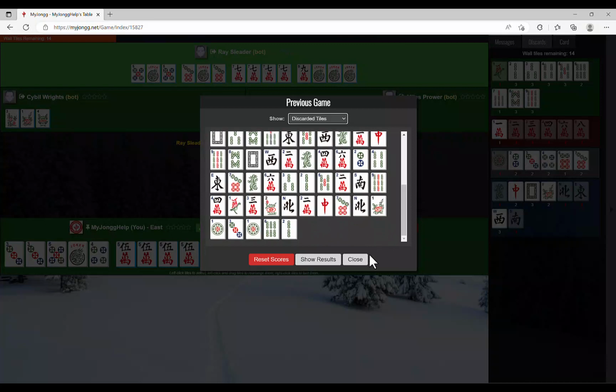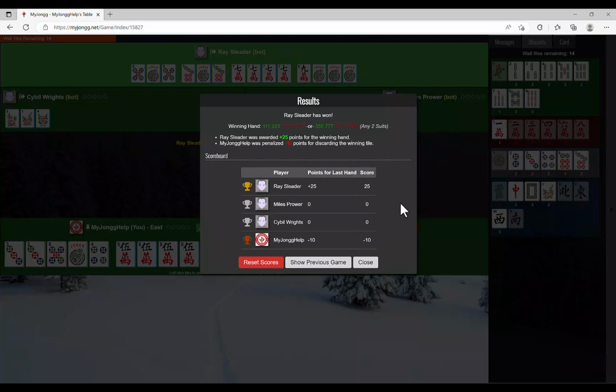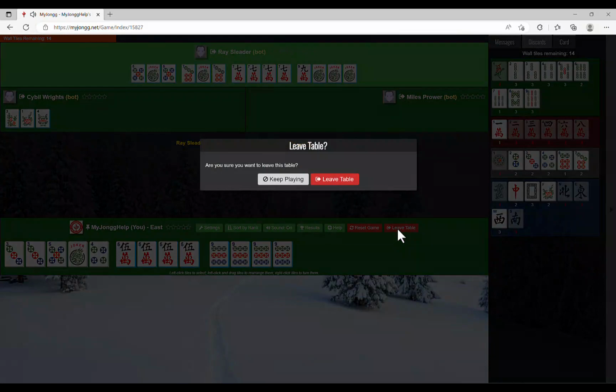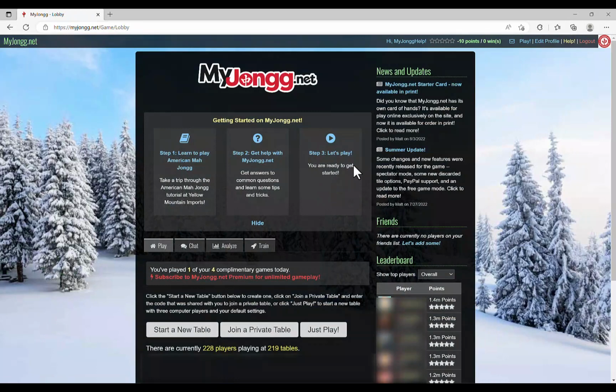If you want to go back to the results page, say show results. At this point, I'm going to close the game and leave the table. Say yes, leave the table. You don't have to. You can choose to continue immediately and just restart the game.